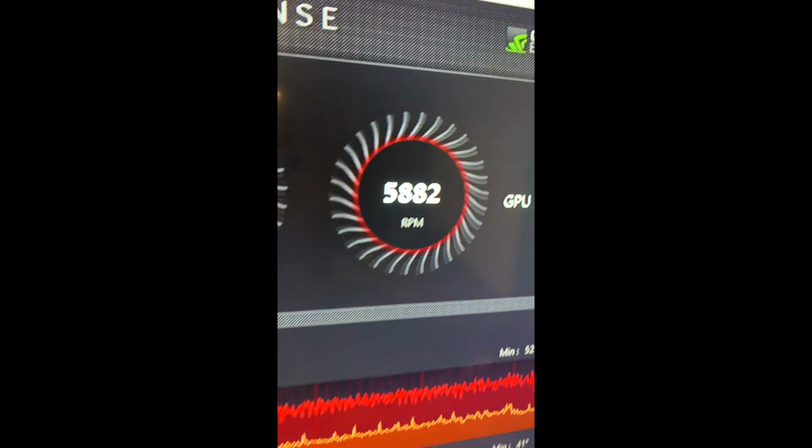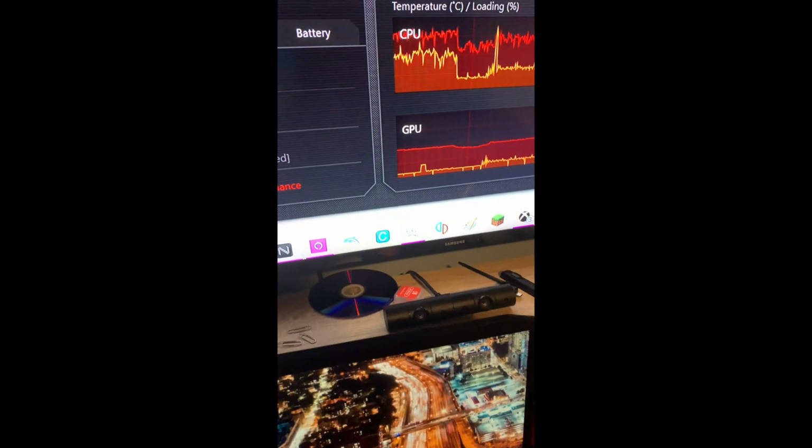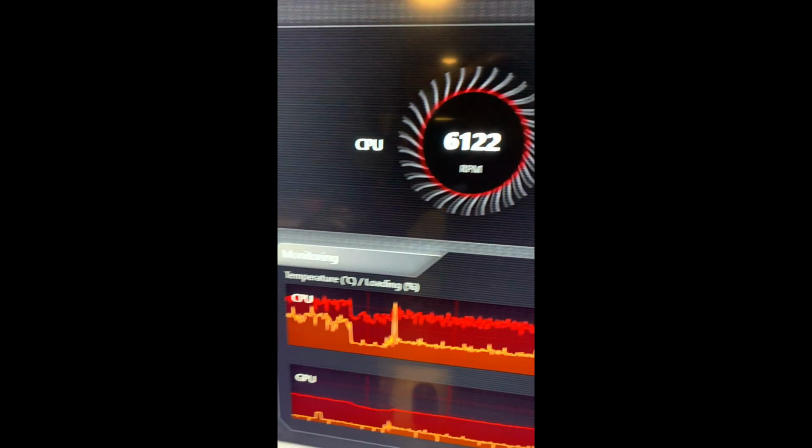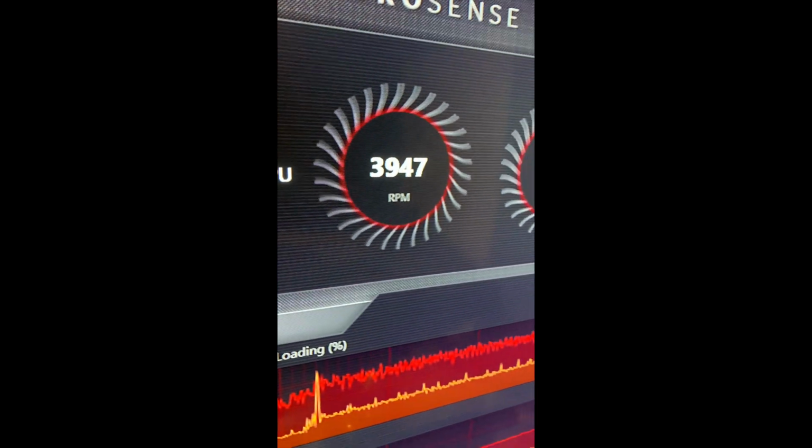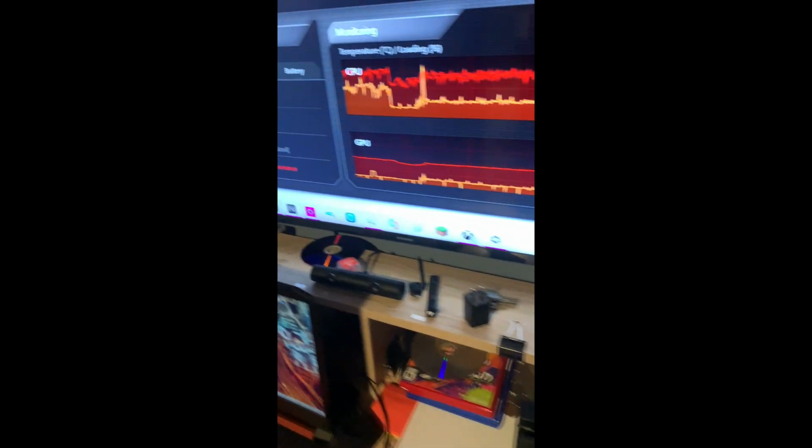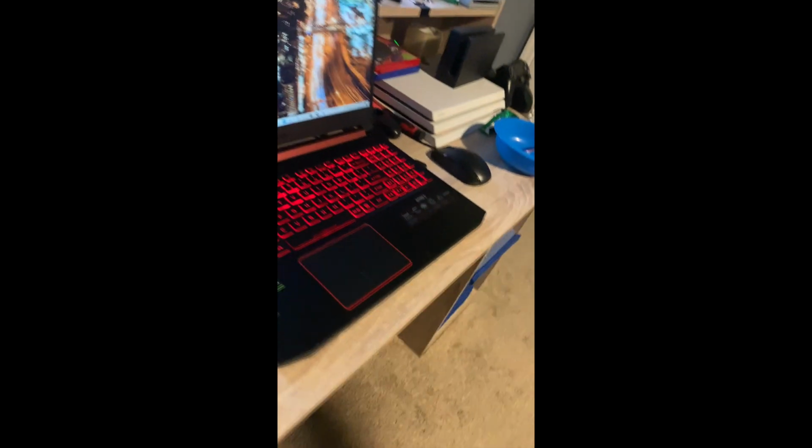See the fan speeds? Let's set back to auto. So, yeah. That's the sound of how loud it is. This laptop is not very thick at all when it's open, but when you close it, it gets pretty thick. But this is as expected of a gaming laptop.